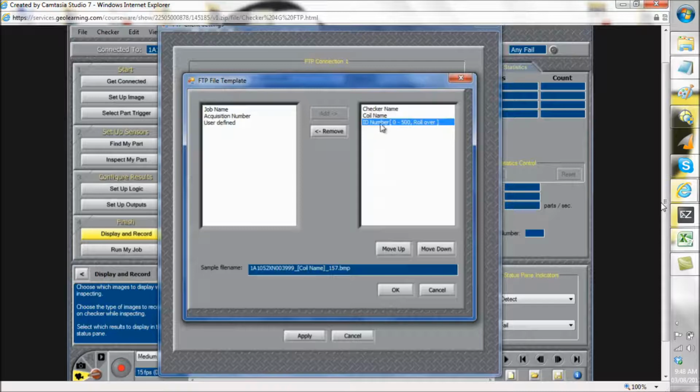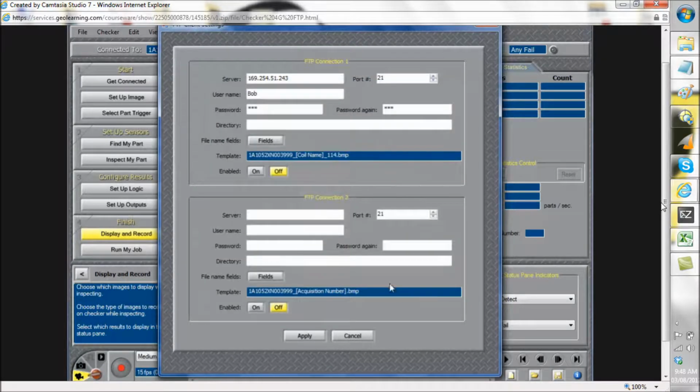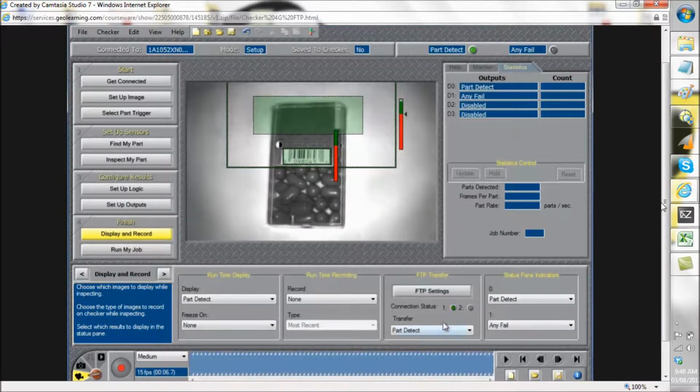You can see the format I have established here has been set up here under my sample file name. Okay, the name of my Checker, coil name, and an ID number. I select OK. Now all I have to do is select On to enable the FTP connection. I hit Apply, and you look next to the connection status. The LED is green. You see if I hover over it, it says the FTP client is connected.